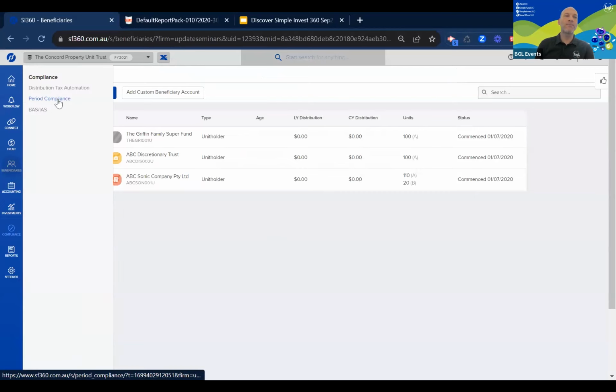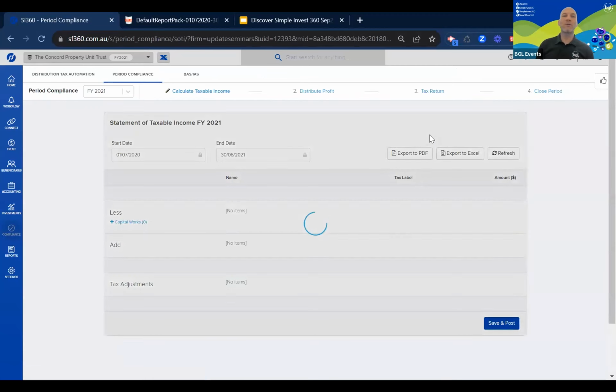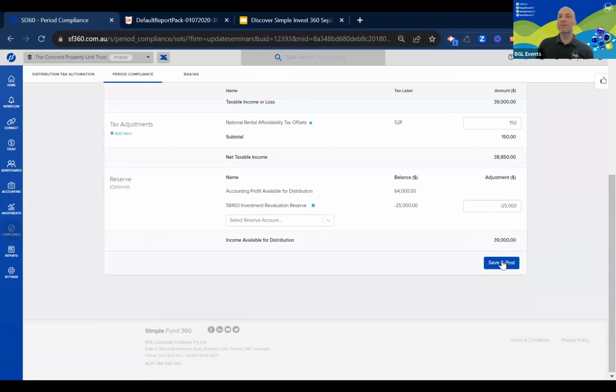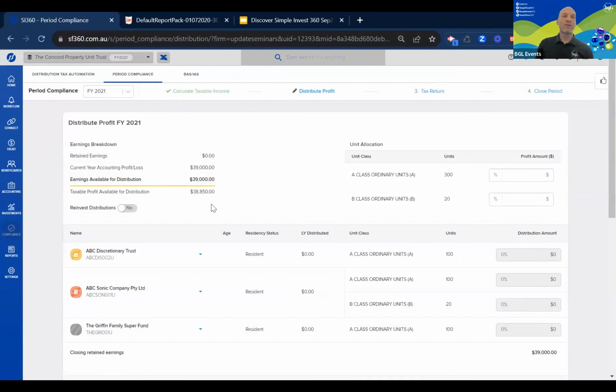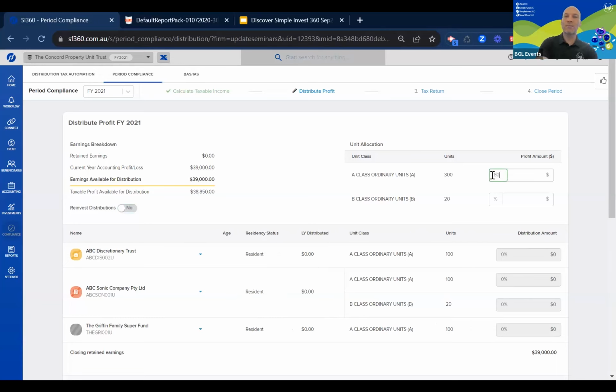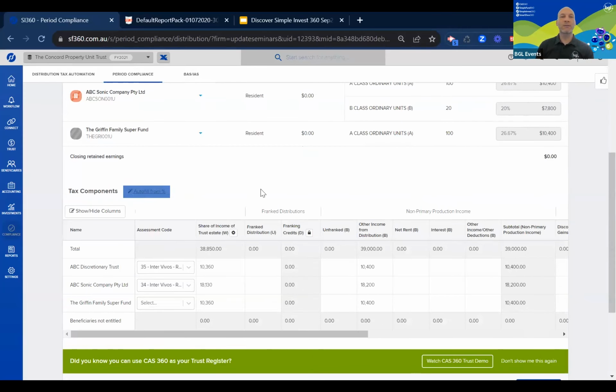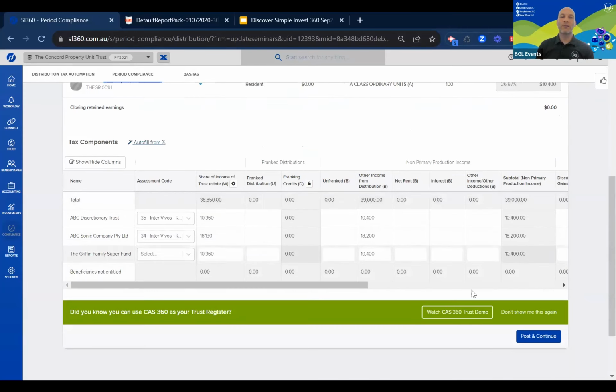So all through the year, the same. As far as processing, period compliance, a little bit different. We do our start workflow. Up comes the statement of taxable income screen. We save and post. Ready to distribute profit. We could either distribute profit straight up, or we could choose to reinvest that as distribution. Reinvest the distributions as units, and you would then be going through and manually inputting the units here. Otherwise, we can just say 80% to the A class, 20% to the B class, and that automatically splits out the accounting split, and we can autofill the tax split from that percent.